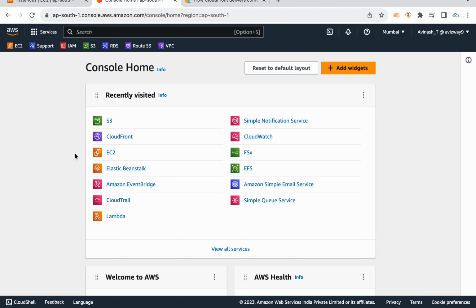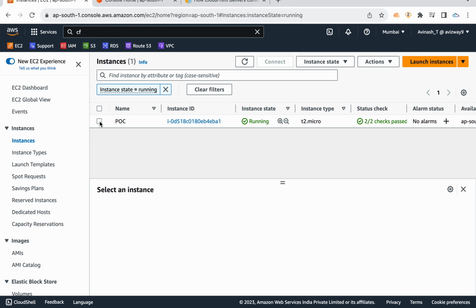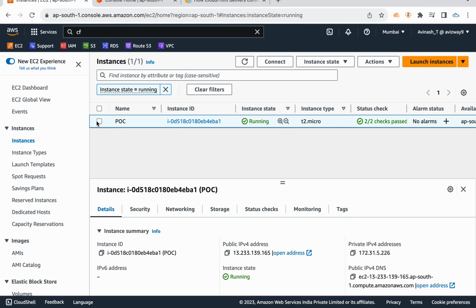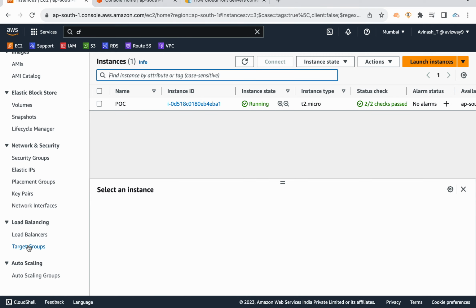I'm going to first configure a load balancer. Then I'll try to deliver the load balancer content over this CloudFront distribution. Also, we have an option to add an S3 bucket as an origin. First, I already have an EC2 instance delivering a simple web page. So I'll quickly create a load balancer.